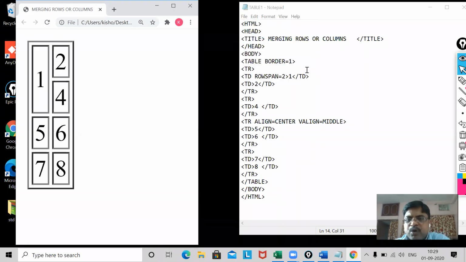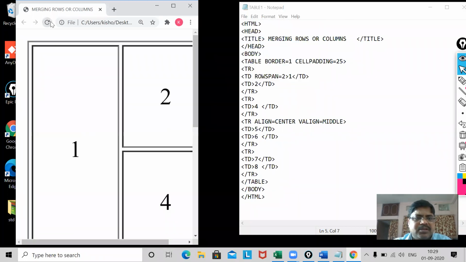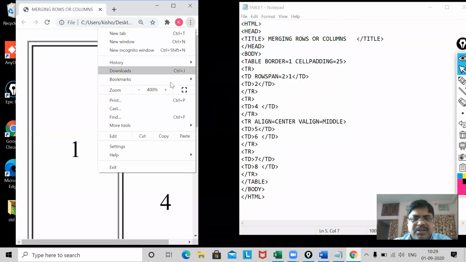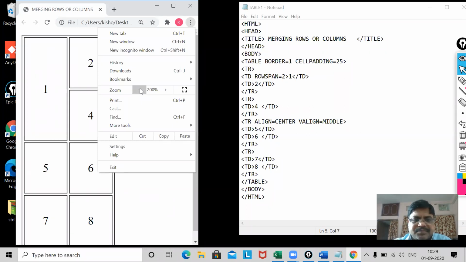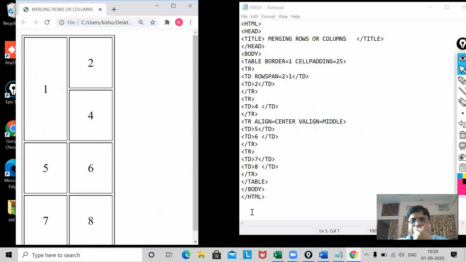Now, but before that, let me have the amount of spaces increased inside the cell. For that, I will use cell padding equal to 25. Now let me save it. Let me reload it. Now let me decrease the size. Now you can see it. Now I'm going to make some changes.